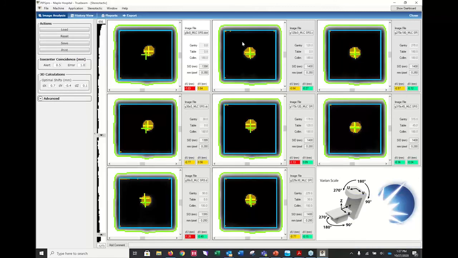They bring them in, run the automatic calculation. The green square notes the radiation edge that was detected. The green cross is the center of that radiation field, and then the yellow cross is the center of the ball marker.